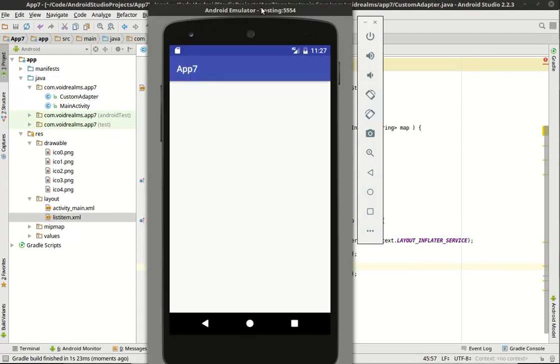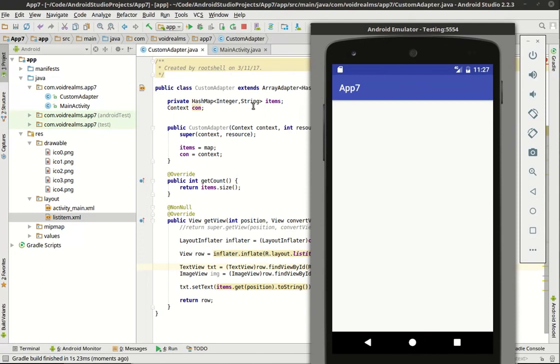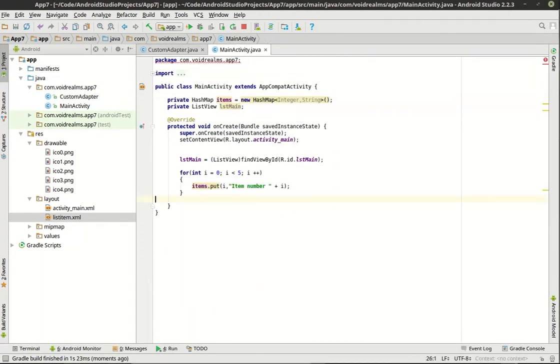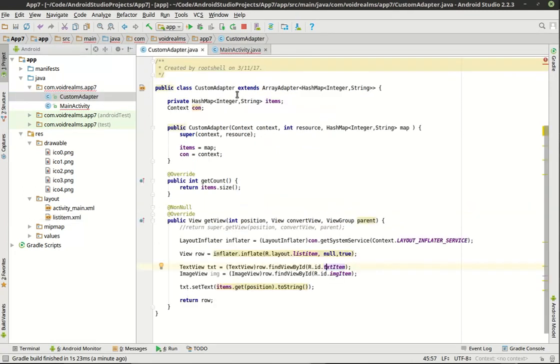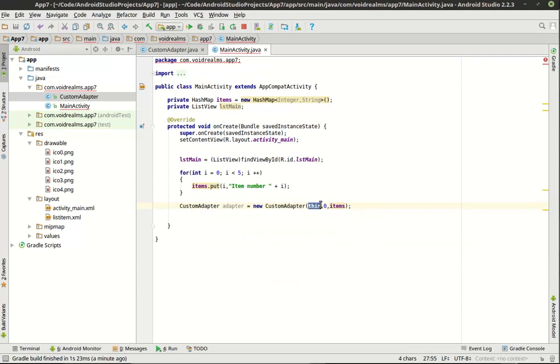And there it goes. And all right, so it built, but it's not displaying anything. Let's fix that super quick here. Let's flip back into our main. And we're going to say, whoops. How many times can I say whoops in a video? Custom adapter, adapter equal new custom adapter. This, resource 0 because we don't really care, and then we want to give it the items. So what we're really doing here is we're creating an instance of the custom adapter that we've been working on here, and we're giving it this as the context.